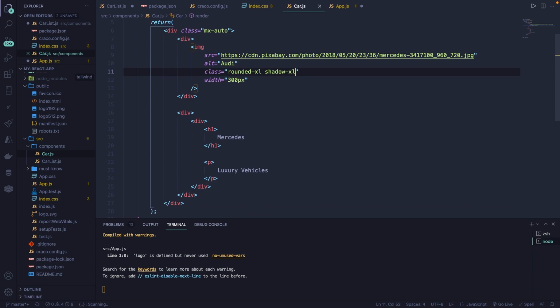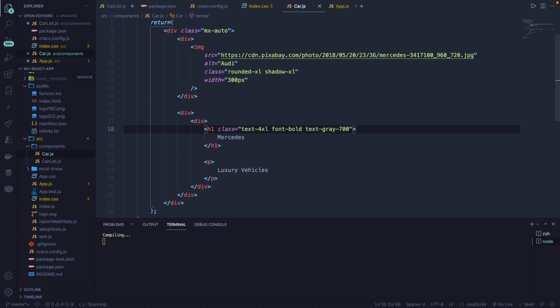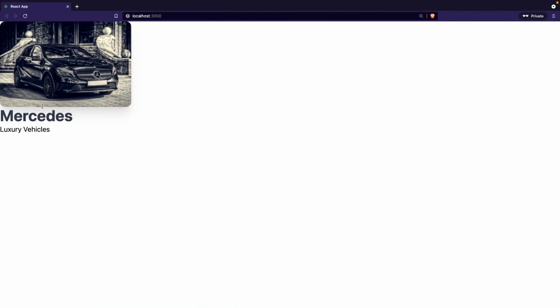Then for our H1, let's make the text a little bit bigger. So let's say class, text-4xl. I want the text to be bold, which can be done by saying font-bold. And I want the text to be gray. So let's say text-gray-700. Save it and navigate back. And this looks a lot better.